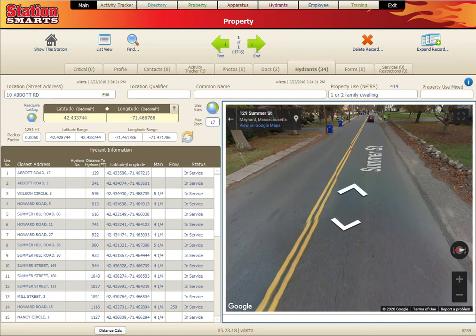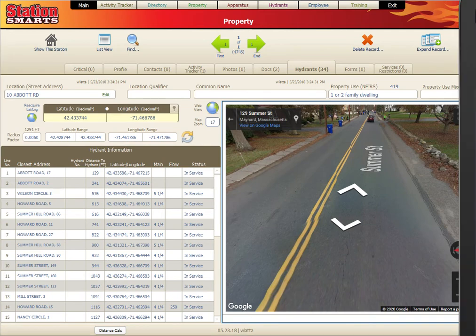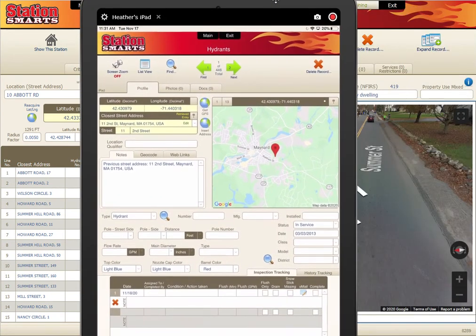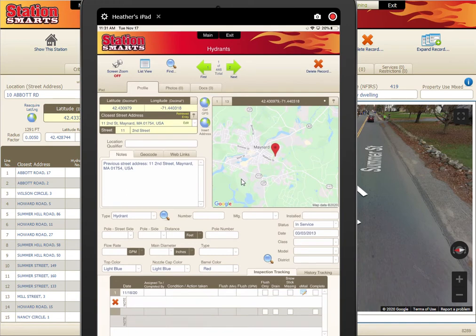Now we also have the same capability through the iPad experience, and this is going to allow you to do a lot of the same things. You've got the same profile pieces, the same inspection and history tracking. The iPad does have one extra item though. The iPad does allow you to get the GPS information.